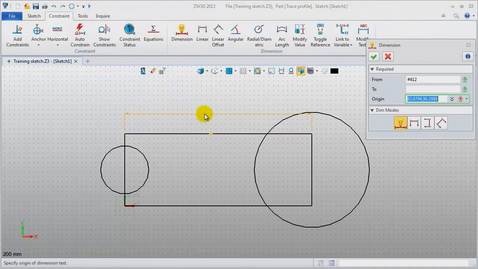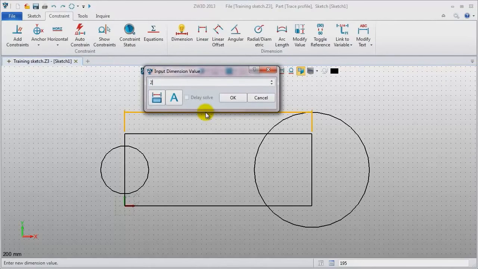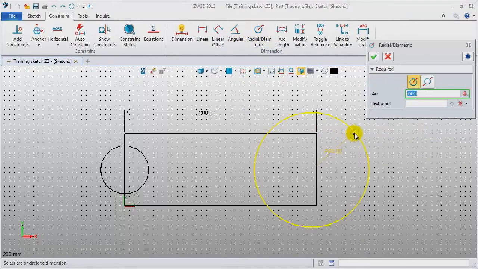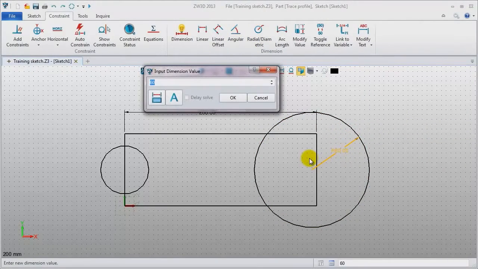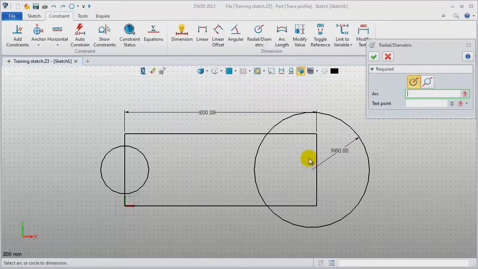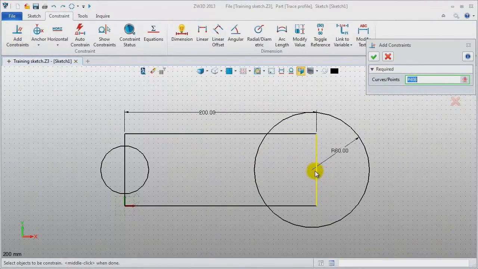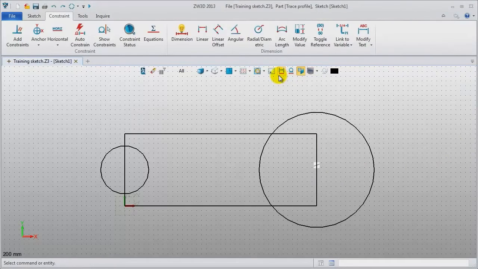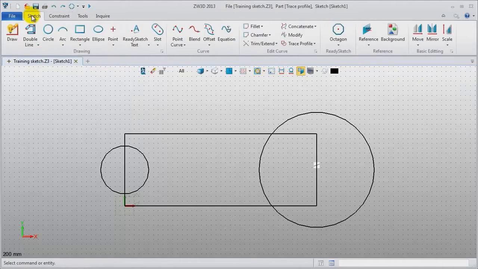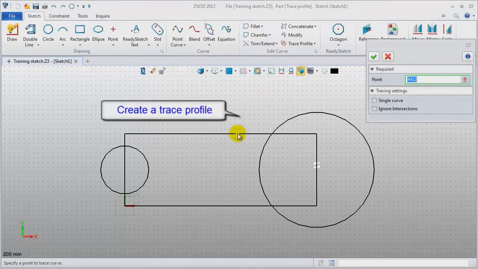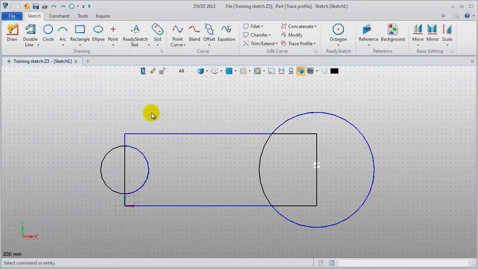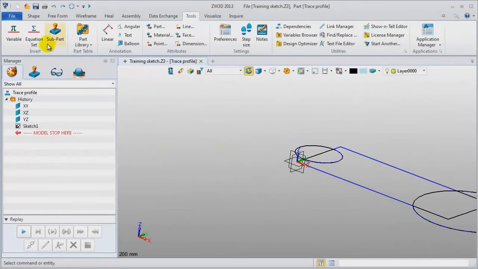Now add dimensions. The length is 200. The radius for the right circle is 60. Then add constraint. Locate center point on the line. Close the window. Now create a trace profile. Select the position point. This blue profile is created to be trace profile. Exit sketch.